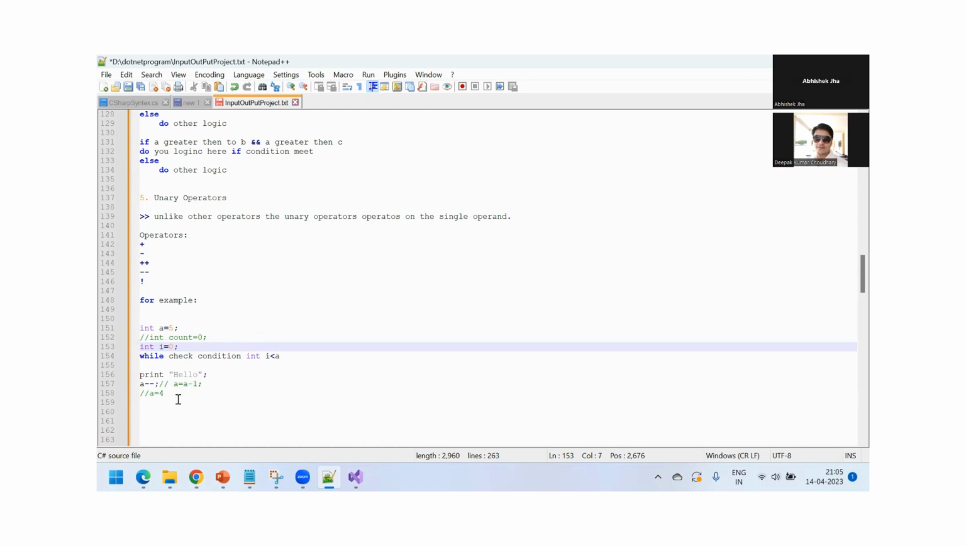But I'm writing some kind of pseudo code, not an exact program. That's why I'm writing statements like while, check condition. Actually the syntax is totally different. This is not exact C# syntax.